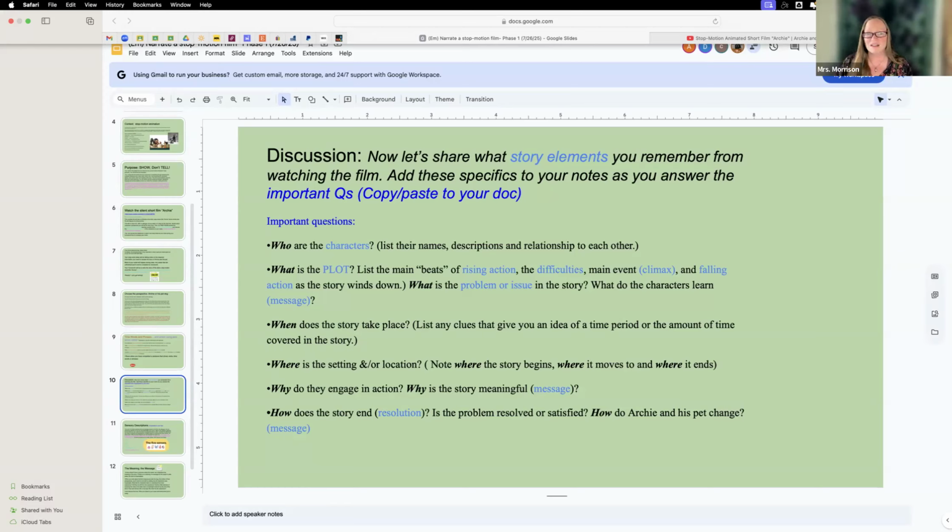Difficulty, they get into the cottage and it's dark inside. They have to light a fire. They arrive at night, right? It makes it a difficult story, a difficulty that the character's going through. You would have to decide what you think the main event, the climax is in this story.